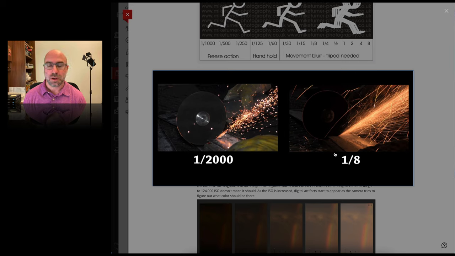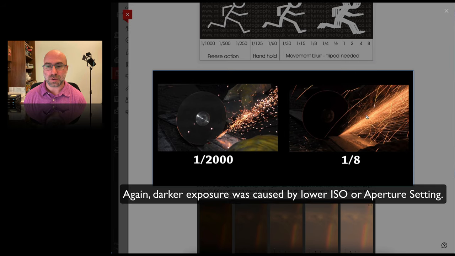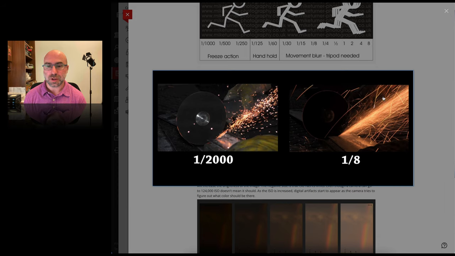Versus here on the right, at 1/8 of a second, we can't really see the glove. It's just a shadow now. We don't see the handle at all. The disc of the grinder is just black, but look at the sparks. They're flowing. They're smooth. They become something different. Both of these pictures are correct. They're just showing a different story.